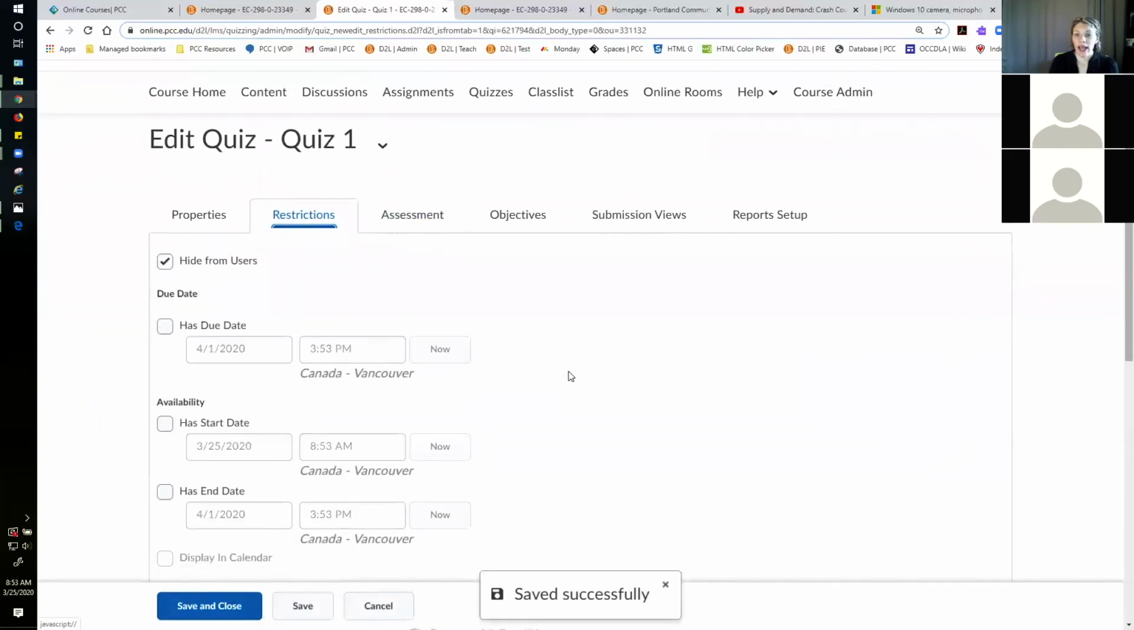And here in the restrictions tab, you'll see the due date, the start and end date, just like you did with assignments. And they work exactly the same as assignments. Discussions is the only one that's different. Just set that due date for discussions for now. But assignments and quizzes work exactly the same.